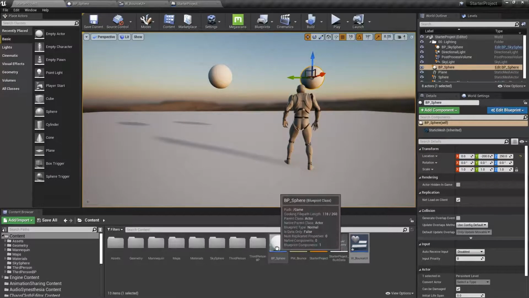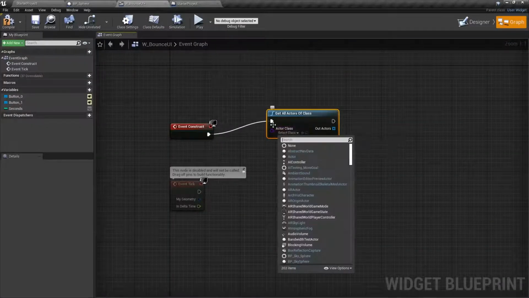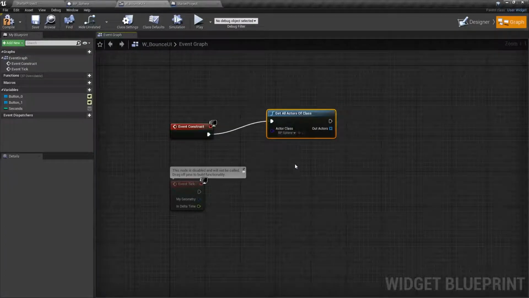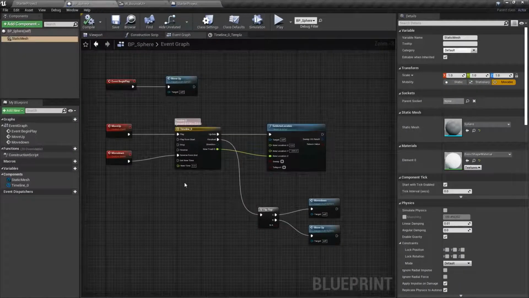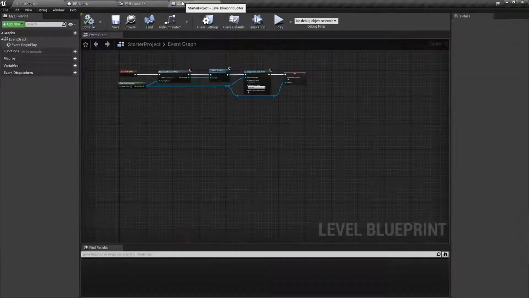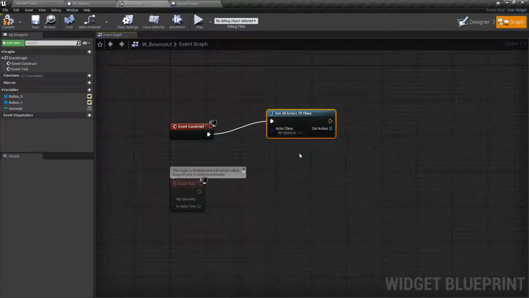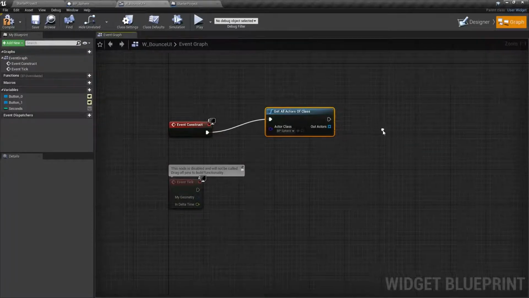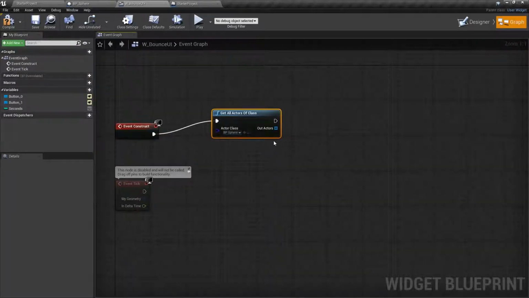Oh, BP_sphere. Here we go. BP_sphere. So we get all classes of our sphere, which we can see sitting here. So we get all of those that we created. Now we're going to set a reference to that.